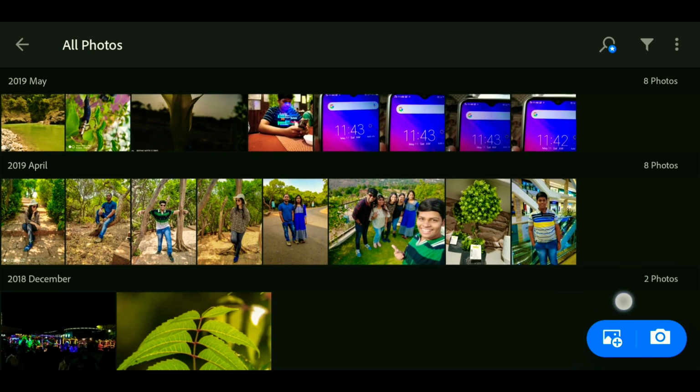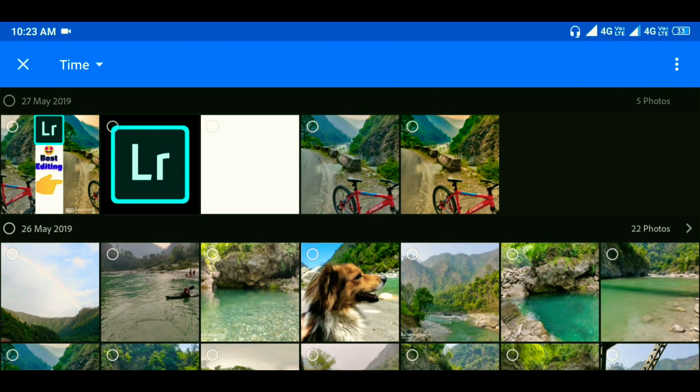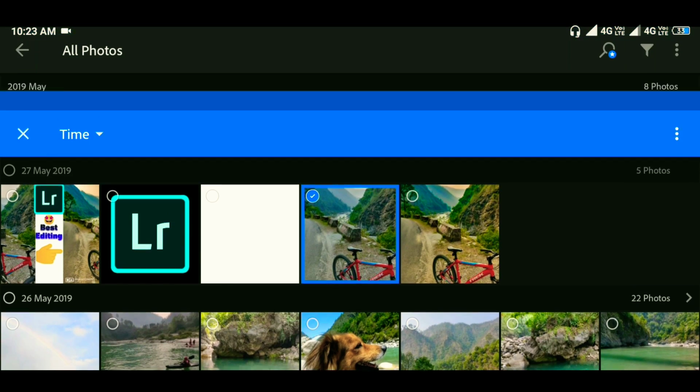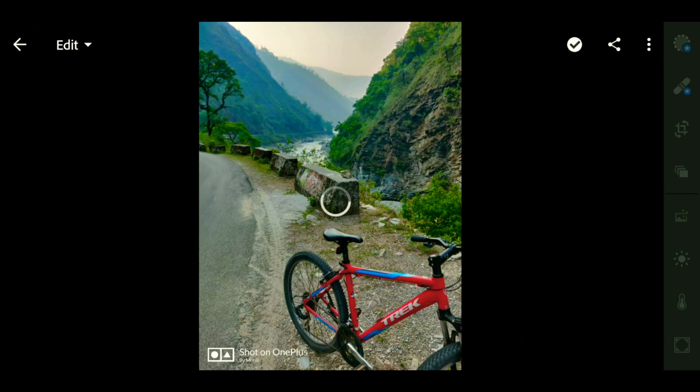You have to just click on All Photos, and here you will find the gallery icon. Just click on the gallery icon, and here you have to select the photos. Now I am selecting this one photo and clicking on the Add option. After clicking on Add, the photo will be added in All Photos. Now just click on the photo and you can do the editing here.